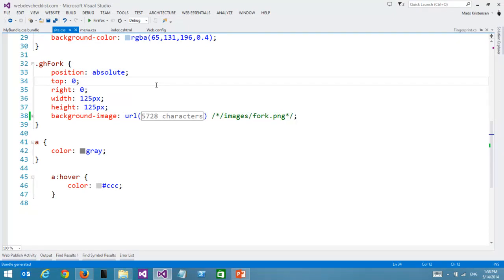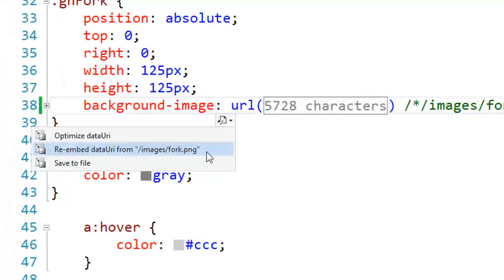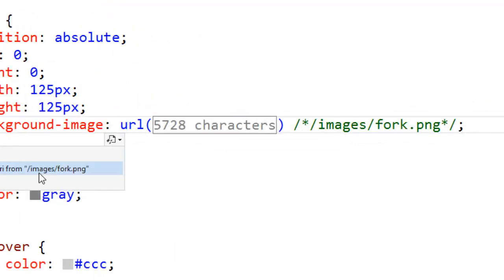Yes. Because Web Essentials puts in a little piece of comment here. And that's not just for the fun of it. It actually reads that comment. So if you update the image, you get a new image from your designer and you put it in your solution, right? You want to re-embed it up here. So, yep, that's right here. Re-embed data URI from imagesfork.png. It needs this comment to figure out what was the actual path on disk, right? So yes, you can do that.